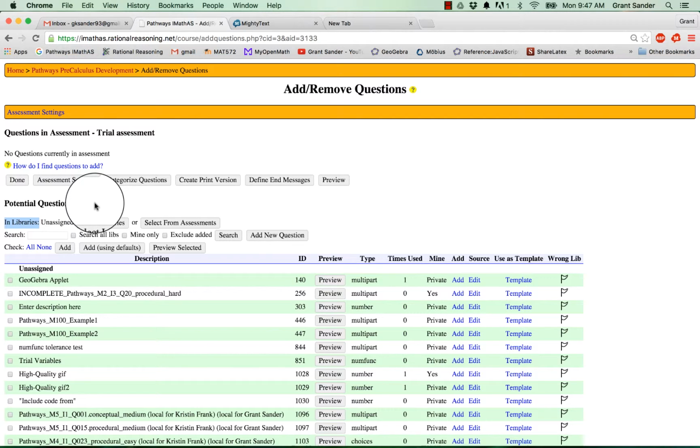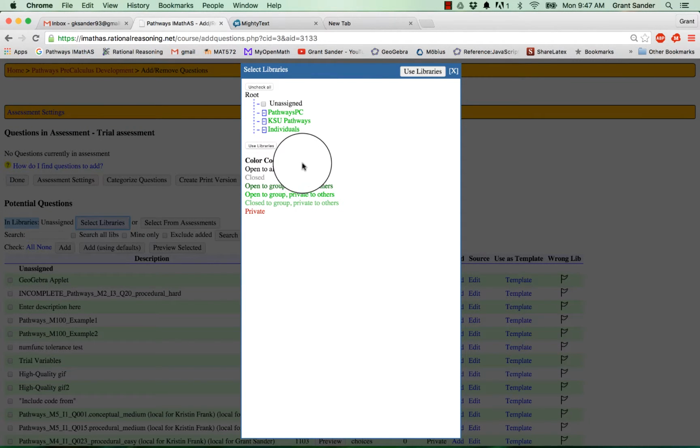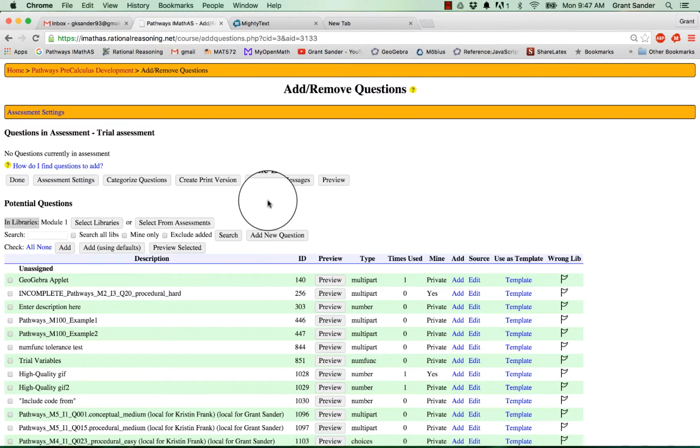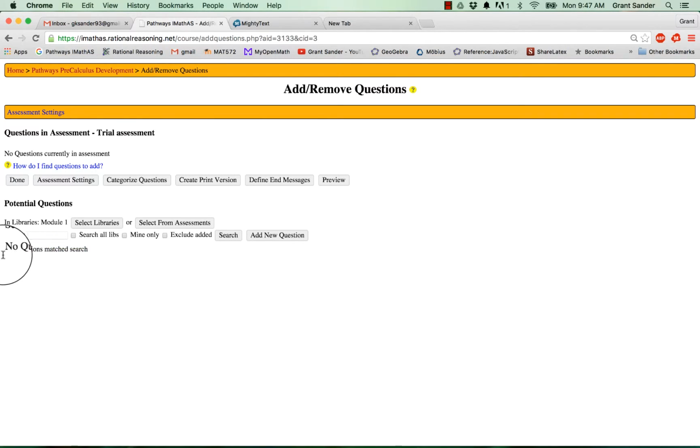So if you want to add new questions to a certain library, one way to do this is to hit the select libraries, go to whatever library you want to put the questions in. So I'm just going to take, maybe I'll go KSU Pathways and Module 1, and then hit the Use Libraries button. Once you've done that, hit the Search button, and what it will do is open up the library, this Module 1 library. There's no questions in here, nobody's put any questions in here, so right now it's empty. To add a question to this library, you can hit this Add New Question button.